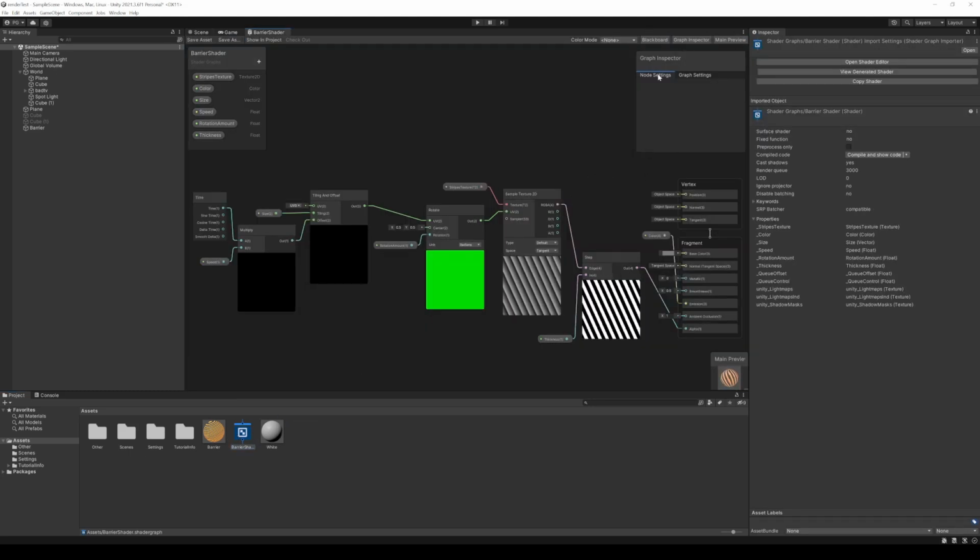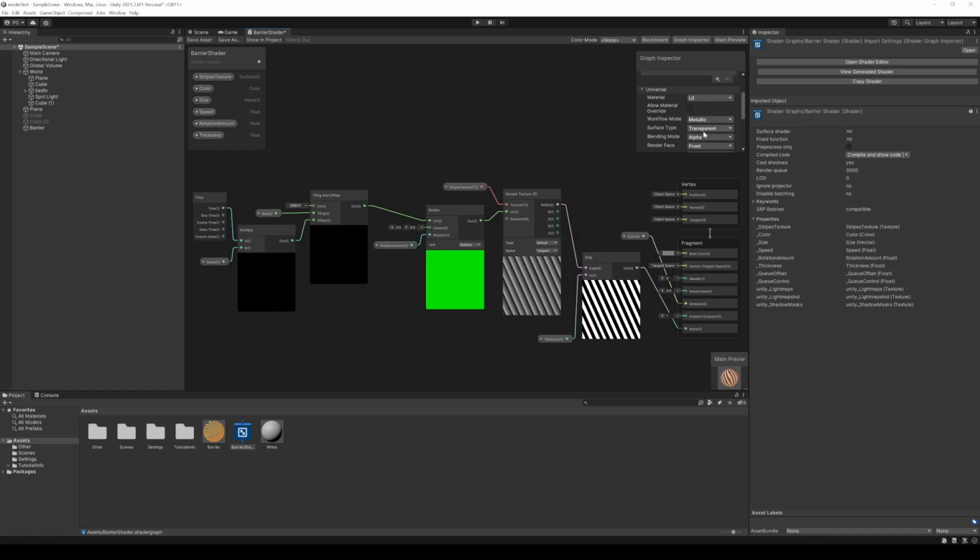So now that we're in the shader, you can copy this all down. Make sure in the graph settings you have the surface type set to transparent and not opaque.